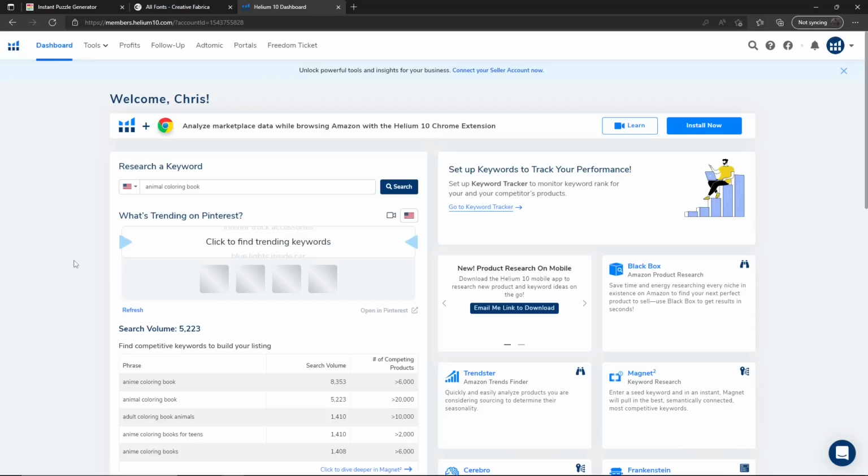I use it to confirm that niches have traffic going to them, that keywords have traffic going to them. I use it when it comes to creating my ad campaigns. It's fantastic. I use it all the time.